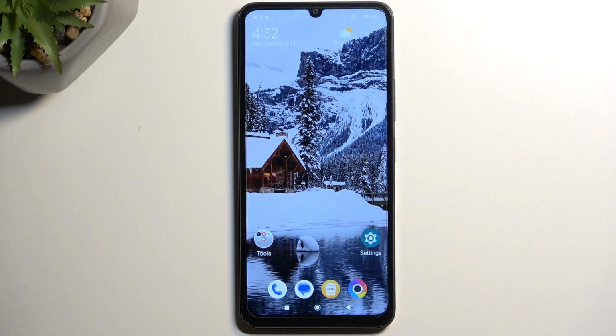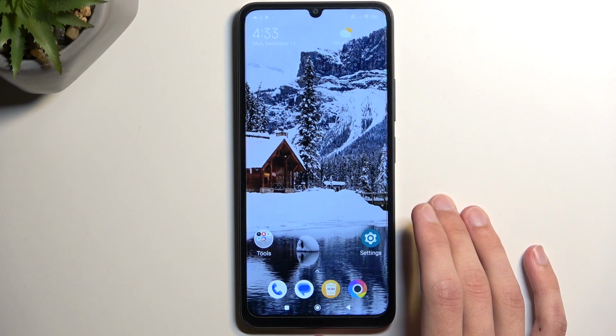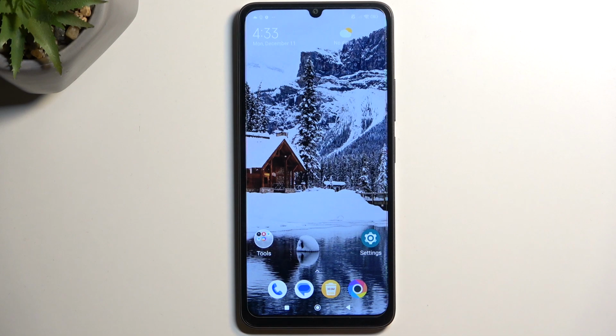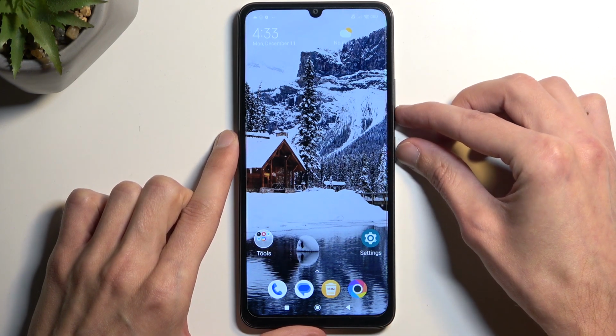So to get started, you want to open up content that you wish to capture. I'll be using the home screen as an example for this, so it's already open and visible on my device. Now, just make sure whatever you want to capture in the screenshot is visible right now on your screen. And once it is, simply hold the power button and volume down at the same time.